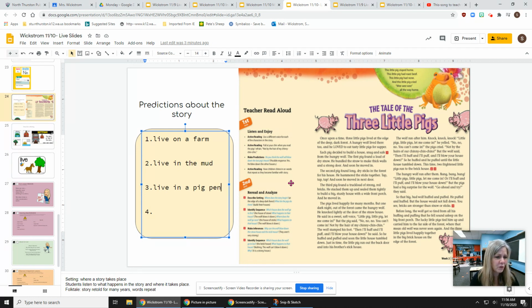Before long, the wolf got so tired from all his huffing and puffing that he fell sound asleep on the big front porch. The lucky little pigs tied him up and carried him to the far side of the forest where that mean old wolf was never seen again. And the three little pigs lived happily together in the big brick house on the edge of the forest.